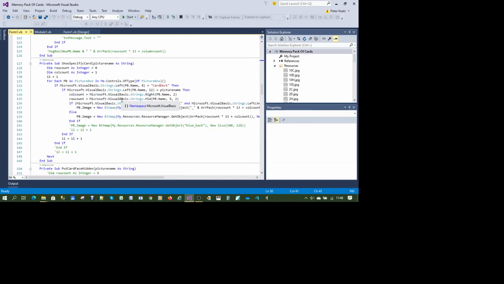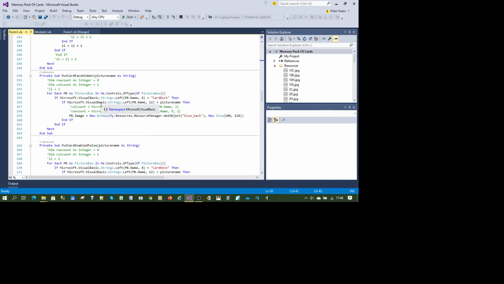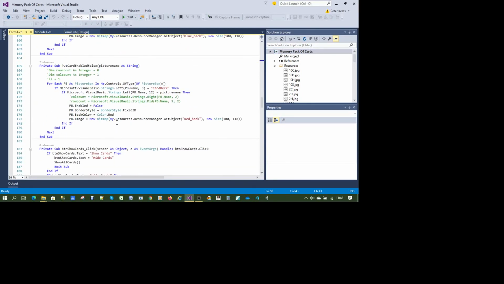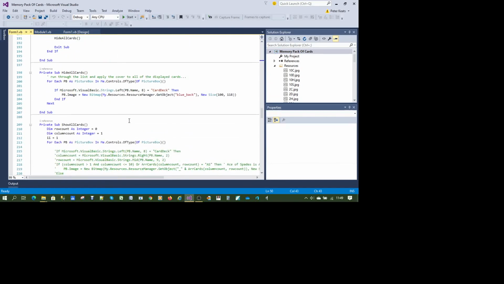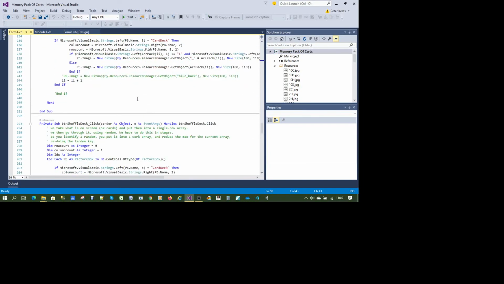Show a specific card. This is all now routines that are called from earlier on, because you've now got to flip over a specific card, put the card face down, which is, you know, with the blue back. That all works really well. Once you've matched a pair, you come into this, which basically gives you the red back, and it unenables that card. Hide cards, show cards, just flipping the text on that button with show all cards and hide all cards, which are these routines. I mean, basically it goes through all the controls for anything starting with card deck and puts blue back on it. And this is the reverse.